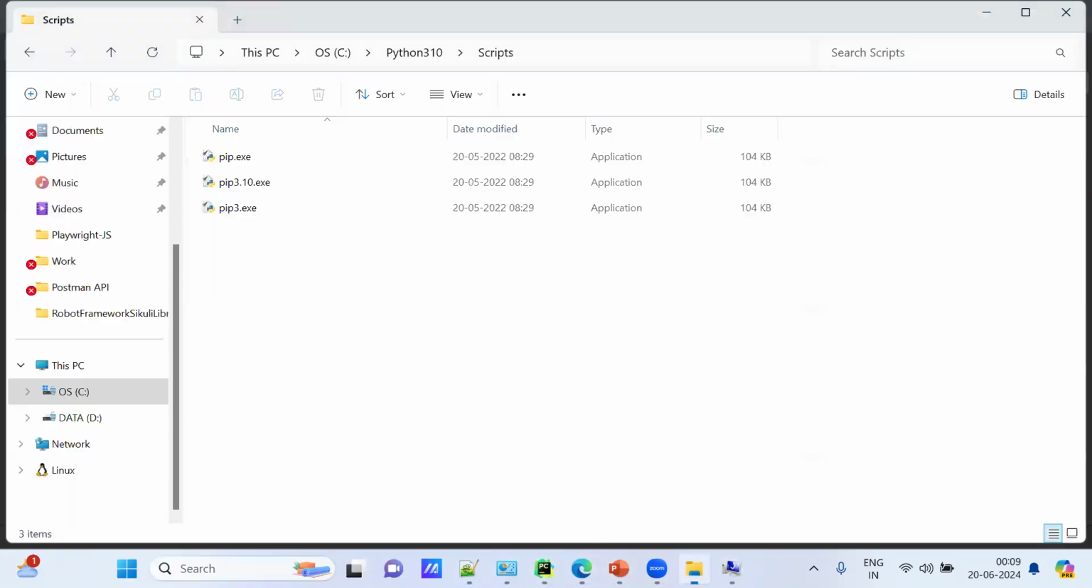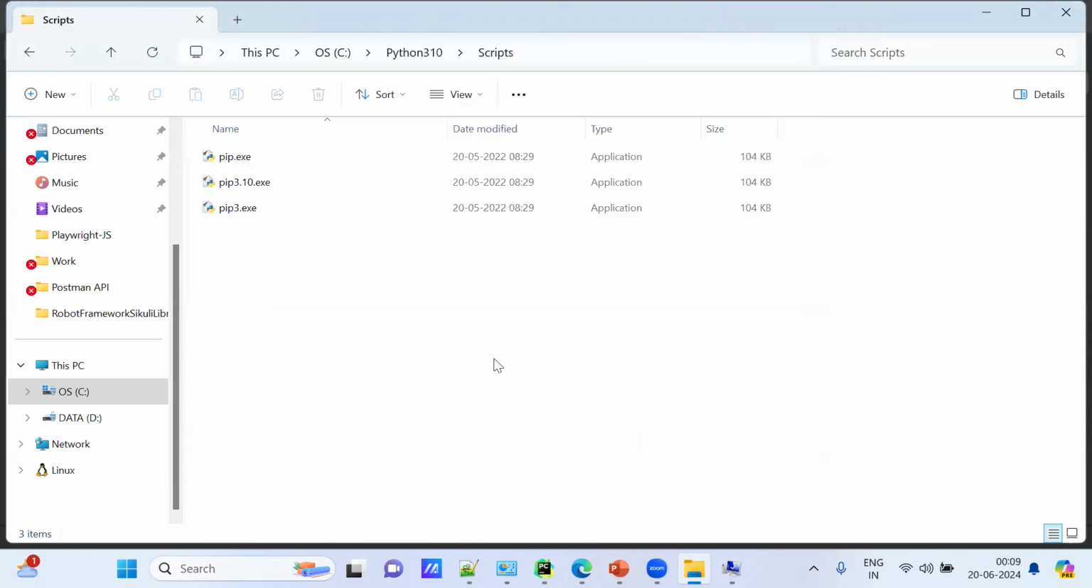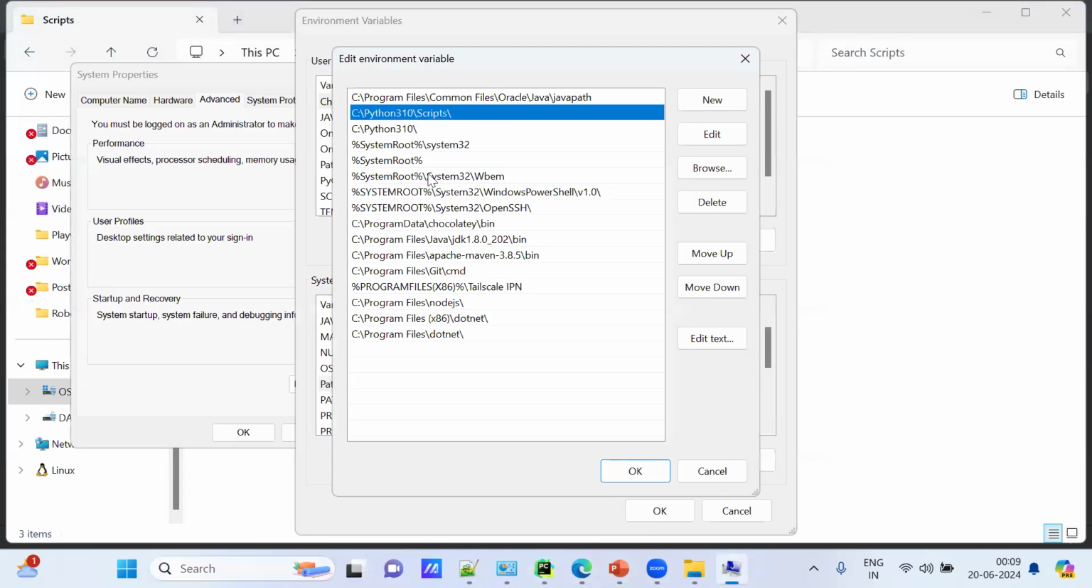Where is the folder? So this path, I copied this. See, Python Scripts. And you can check in the environment variable: C drive, Python, Scripts. So I have already set it up. You can do the setup in the same way.